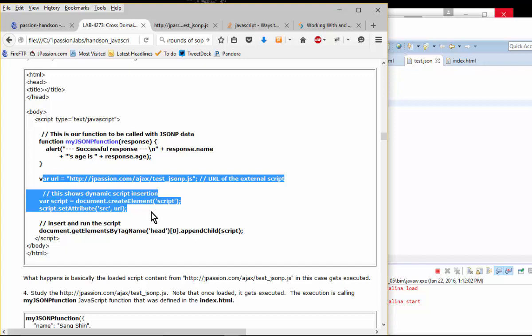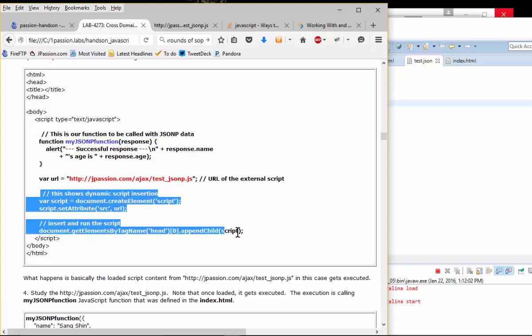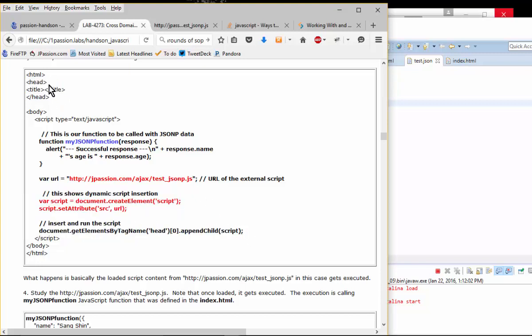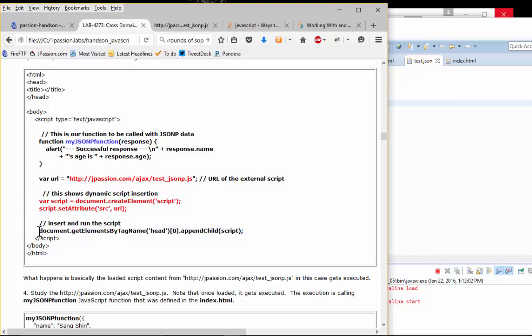Okay, now I'm inserting that script into the head element. Okay, so you can see I don't have any script here, right? But basically this code, okay, I'm adding the script element with this URL right here programmatically. So I'm programmatically adding the script. Okay, all right. So now basically when I insert it, it's going to run it.